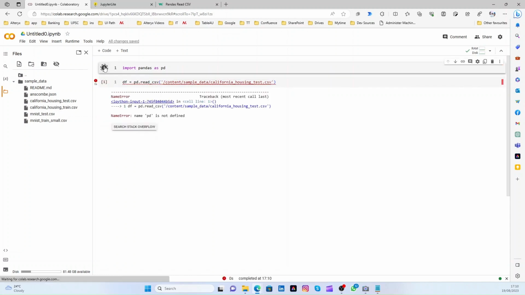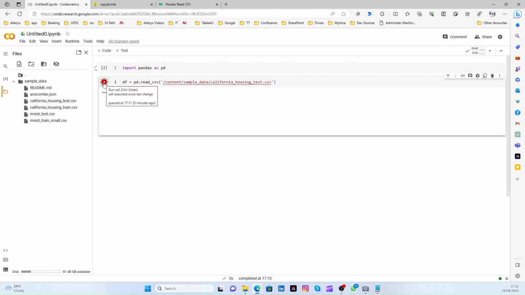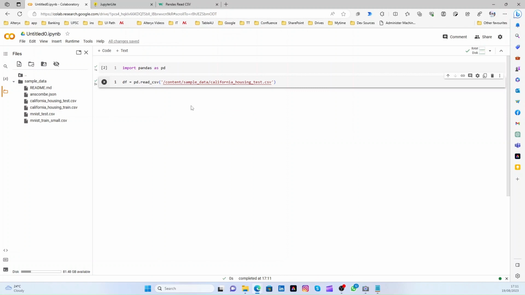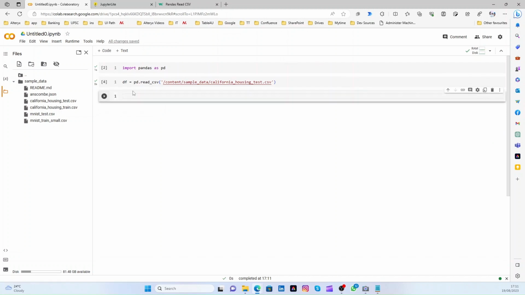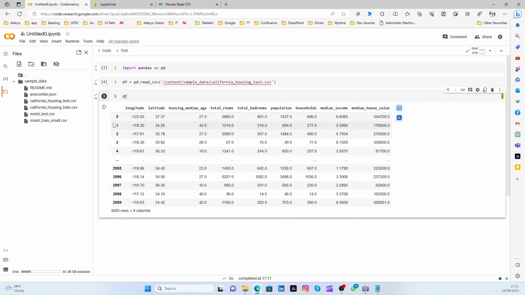First of all, let's run this. So pd is defined now. Now let's run this. Now this is read. This is done. Now I will print df. What happens if I run this? See, this is the data which we have in california_housing_test.csv. So 3000 rows by 9 columns.